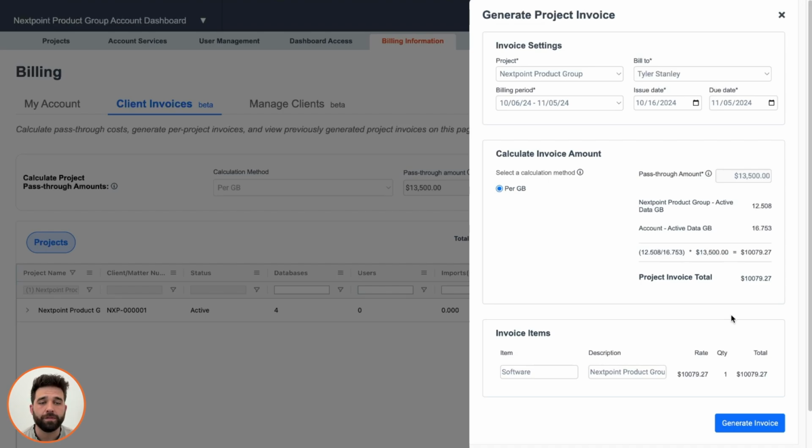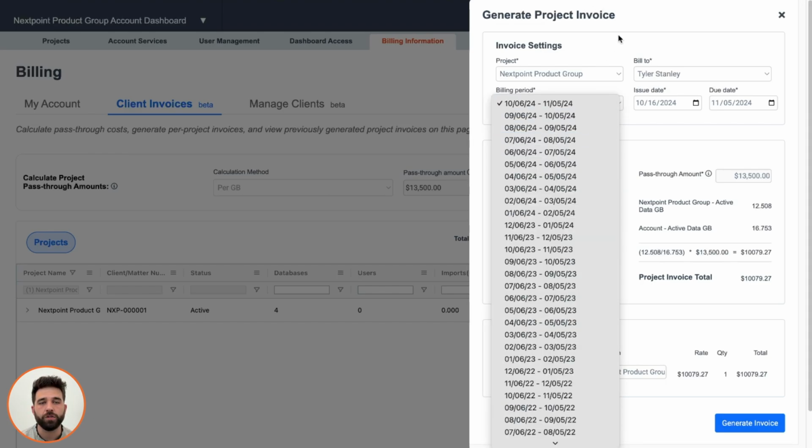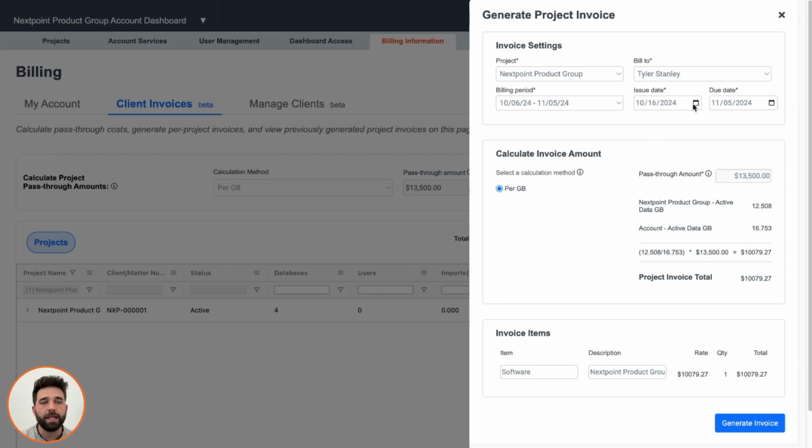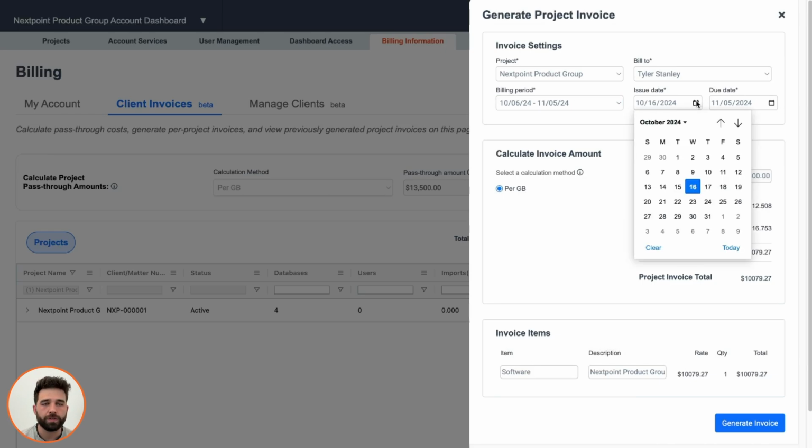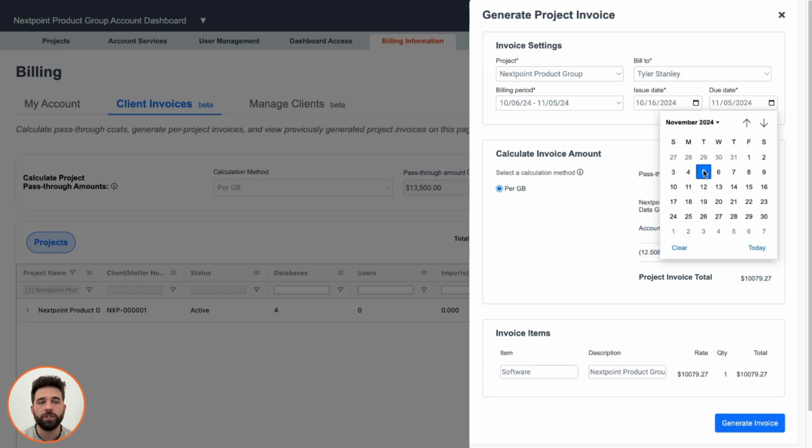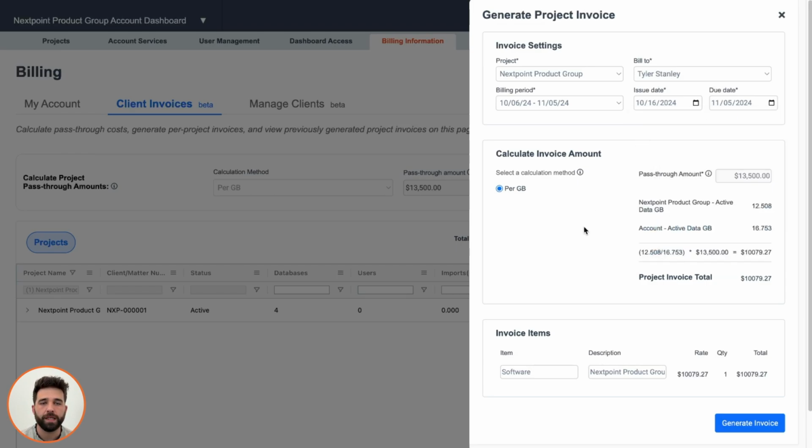Now, this is effectively what creates the invoice for you. You'll see that we pre-populate as much as we can to save some steps, both the project name and who it gets billed to, the billing period, although I can select that if I need to choose a different one. And then issue date and due date are up to your discretion. We recommend setting these to be the date that you will send the invoice, and then whatever terms that you've agreed to your client with on payment for the due date.